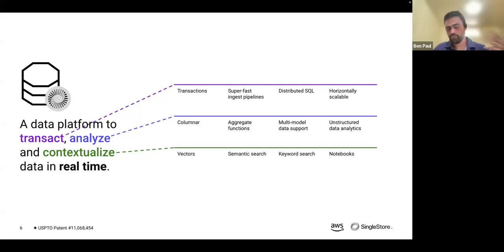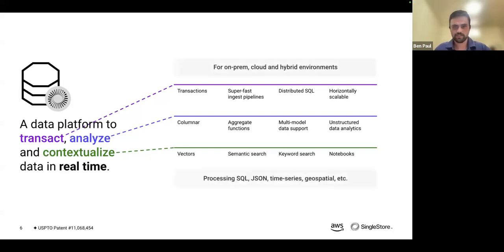So we have support for vector search. We have state-of-the-art full text search. So we have these diverse capabilities that can be done within one database, hence the name SingleStore. Now, a couple call outs is, as I said before, we can be deployed on-prem, in the cloud, or in hybrid environments. And we have that multimodal support. So we can store and query standard SQL data, JSON data, time series, geospatial, text, vectors, and so on.